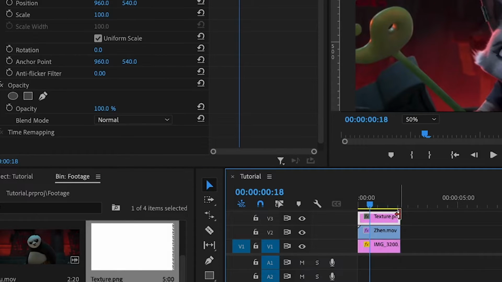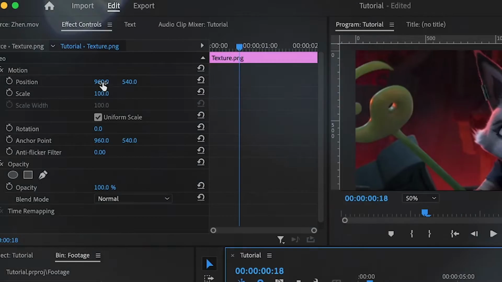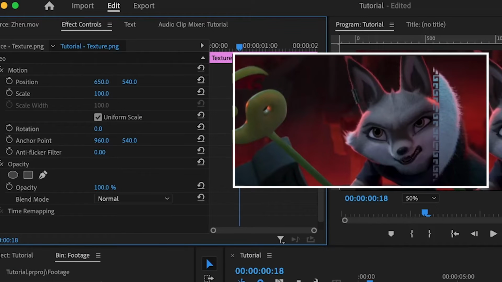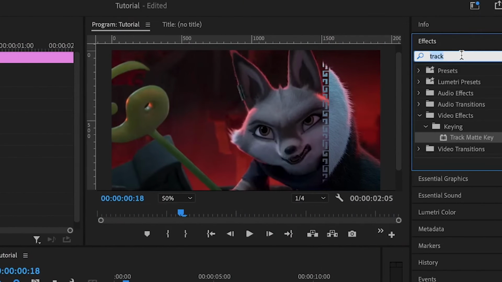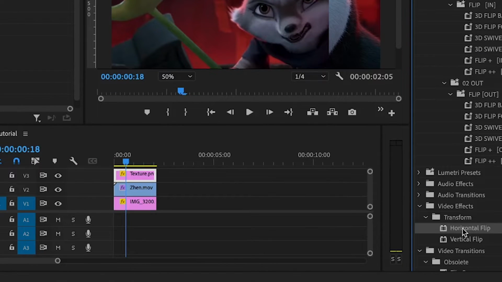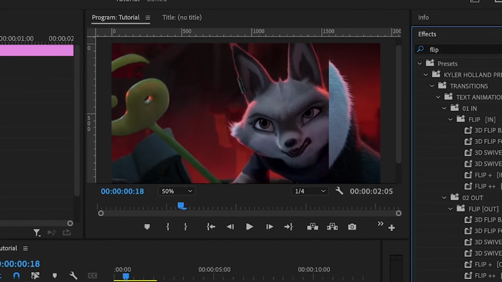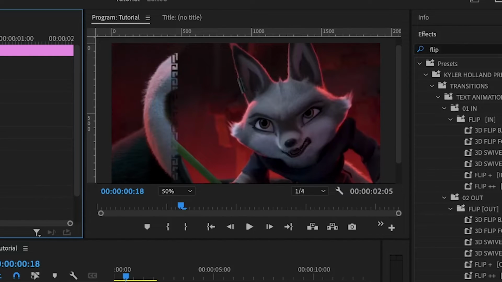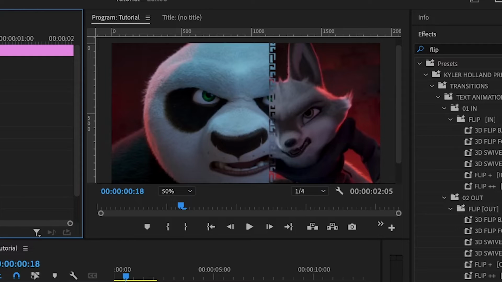With the texture selected, I'm going to go under the effect controls, and if I move this slightly to the left, you're going to see the textured edges, but I want this to be the other way around. So I'm going to go under the effects panel, search flip, and what I'm interested in is a horizontal flip, so I'm going to double click to add it so that it will flip to the other direction. If I move this to the other side, now we have the texture to the left and not to the right. I think somewhere around here is good for now, but we are going to play around with these.